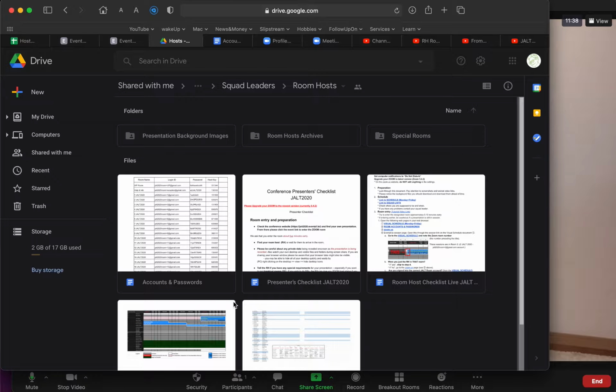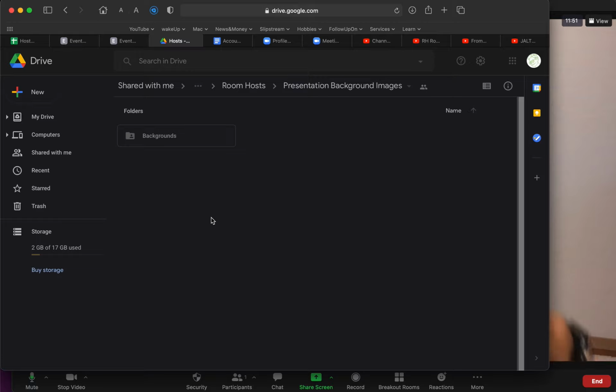hosts folder. This is where you see the visual schedule, the passwords and accounts and stuff. And also at the top, you'll see a reference to a folder called Presentation Background Images. Okay. Now, there aren't going to be any backgrounds at the top level. We'll try to fix that, make it less confusing. But there is another folder called Backgrounds.